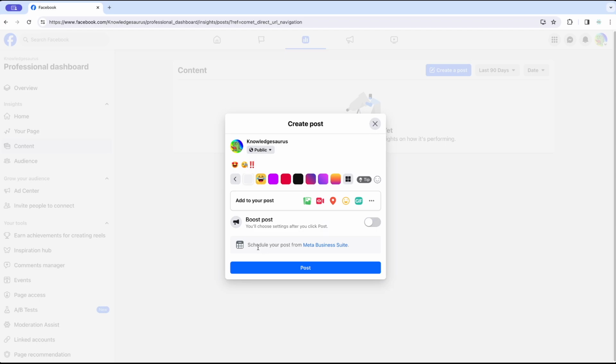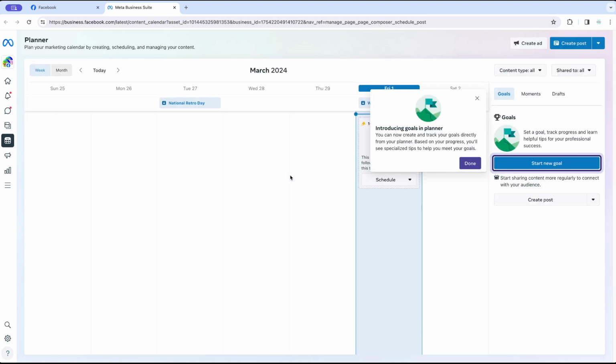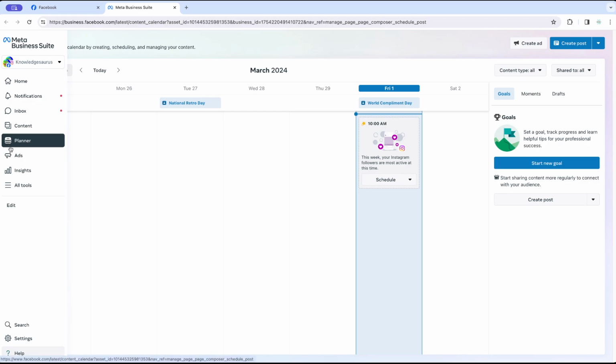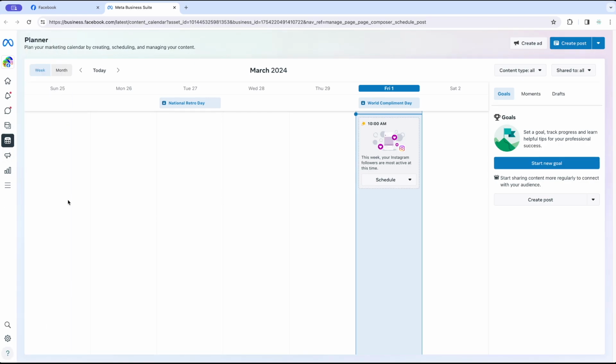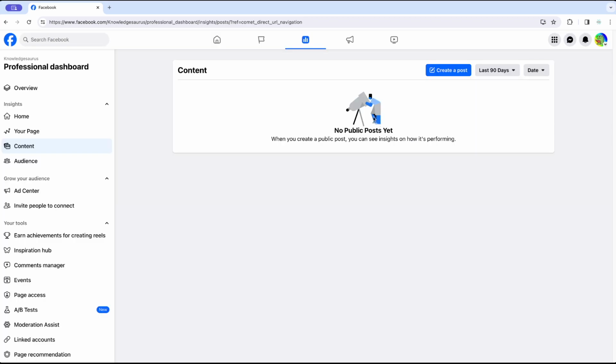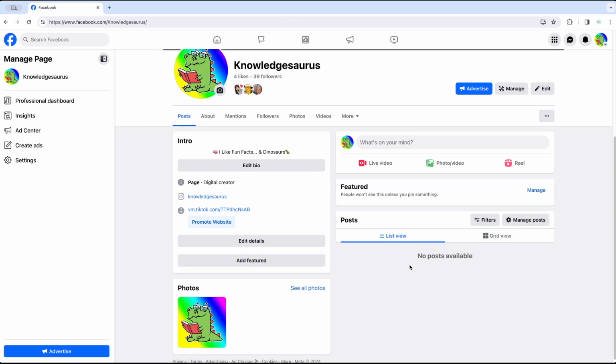And if you want to actually schedule your post, you can do that through the Meta Business Suite. If you click on this, it'll pull up that business profile over here and you could schedule this out in your planner over here, but that's kind of a different tool, their business suite. It's easiest just to post in here and go through it this way. And then you would just click post and it would post and you would see your content pop up here. Or if we went back to our page, you would see it populate right here.